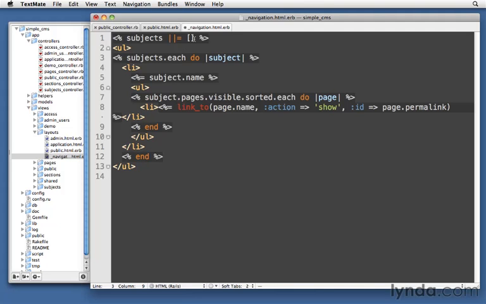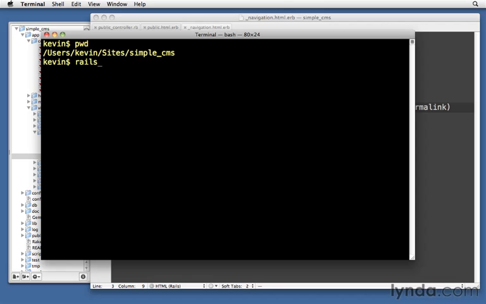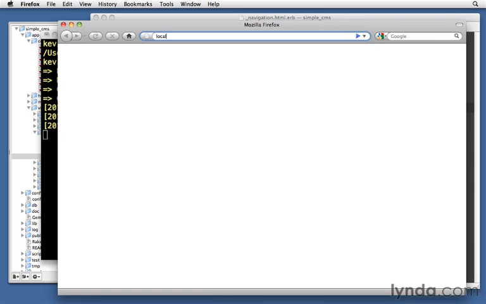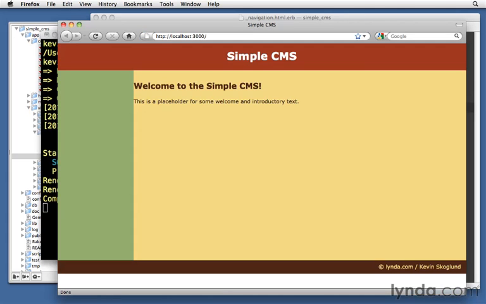It's a nice way to do a little error prevention, especially in a partial that might be used in a lot of different contexts. Okay, so let's save this and let's try it out. I'm going to go into my terminal, Rails server. There we go. And now we'll open up Firefox, localhost 3000, and I can just go to the root there and I should get the root of my site.